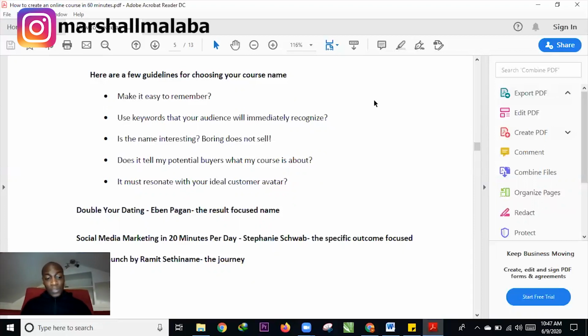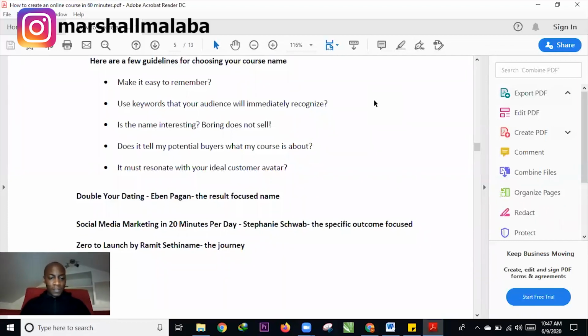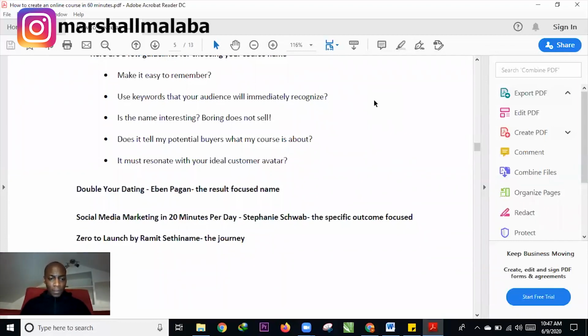And then the next one is, it must resonate with your ideal customer avatar. In other words, when they read that course name, they must realize the need that they have for what you are selling. They must be like, yeah, I have been thinking about this. And here are a couple of examples at the bottom.